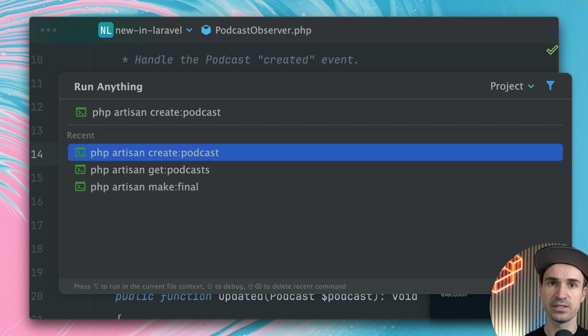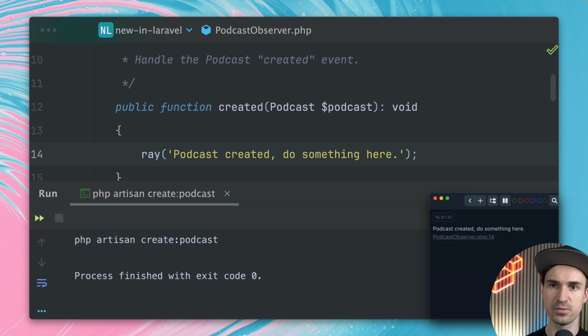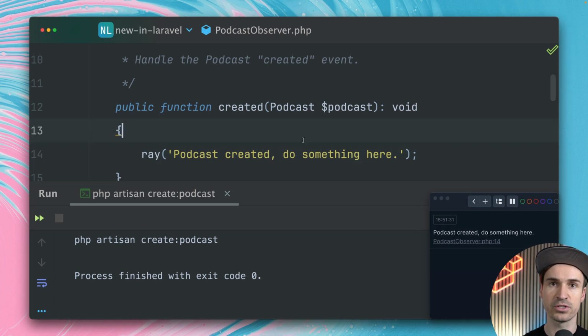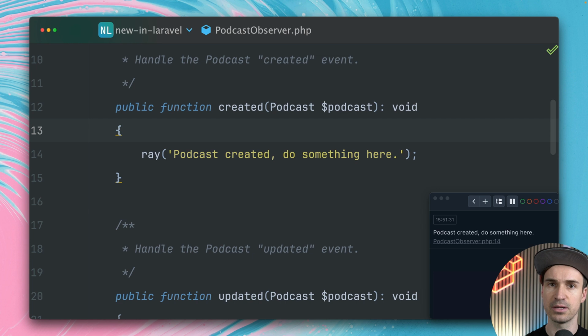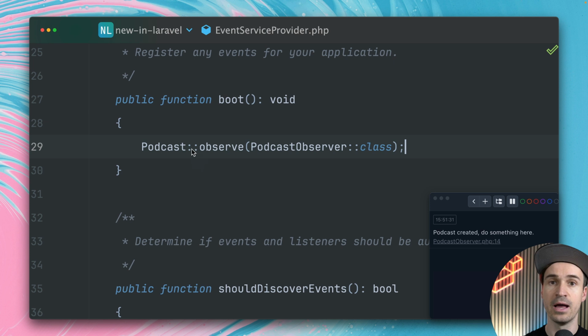And I have this artisan command to create a new podcast for me in this case. You can see here we get the message. Let's make this a little bit bigger, but this worked already. So this observer was connected to our podcast model. This was done through the event service provider, and through the podcast observe method I've added my observer. So this is how this works.